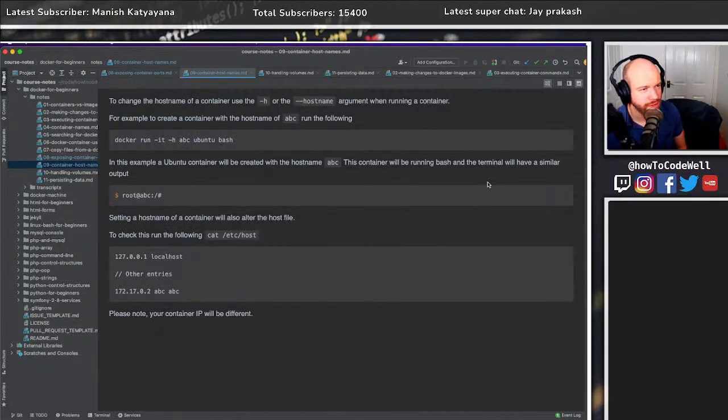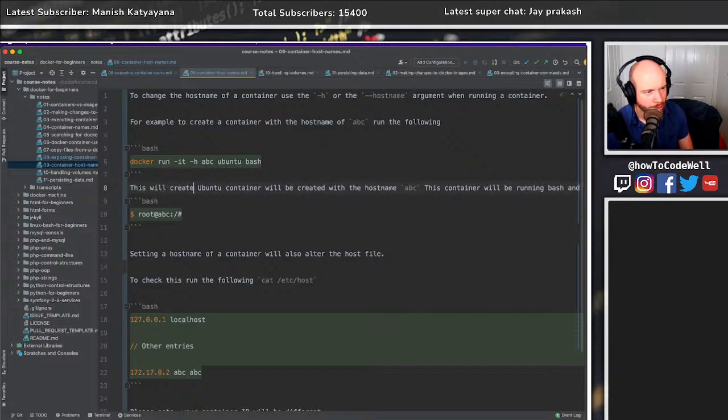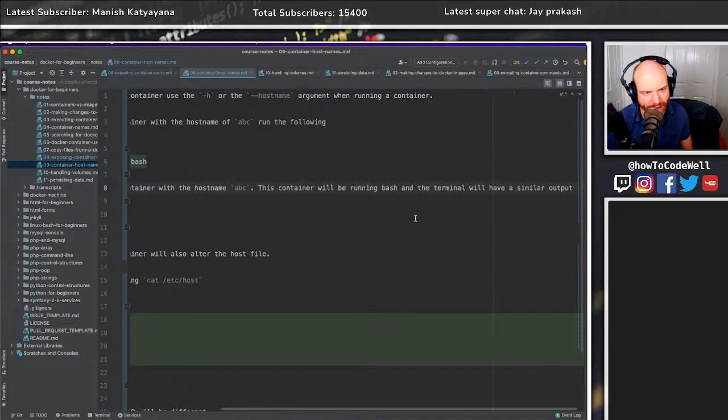So, for example, to create a container with a host name of ABC, run the following: docker run -it -h abc ubuntu bash. To simplify that, I could just say this will create an Ubuntu container with the host name ABC. This container will be running bash, and the terminal will have a similar output.